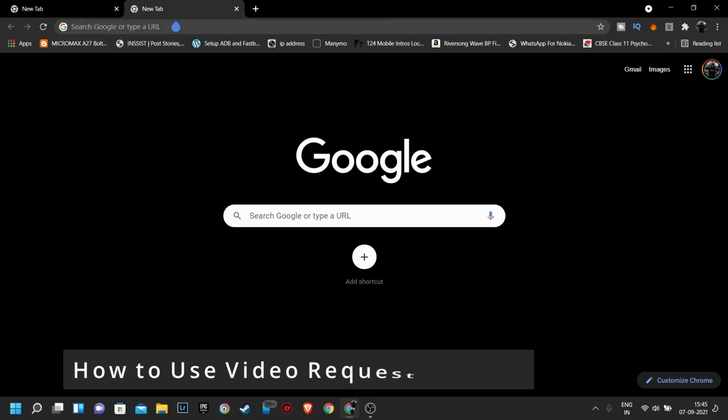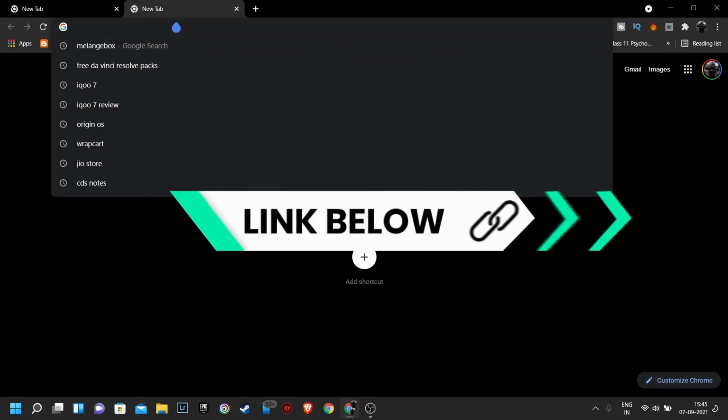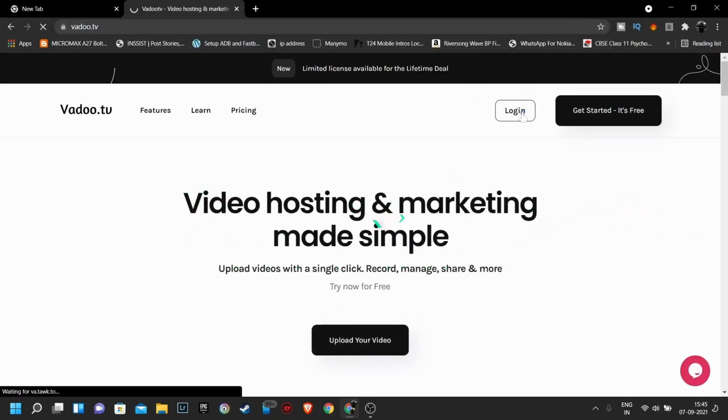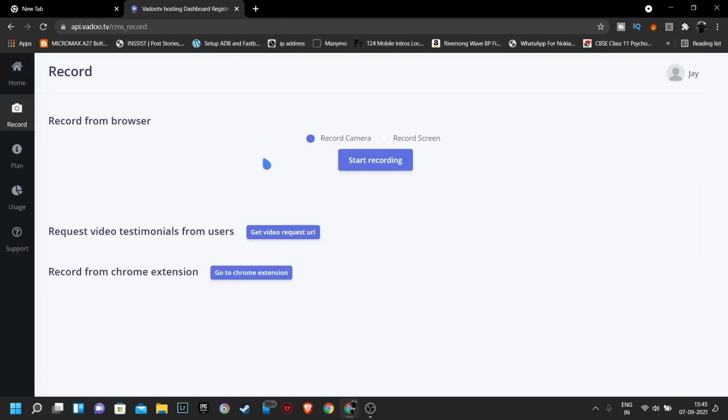Now, if you haven't yet signed up and are not signed in, simply click on the link given down below in the description and you'll be signed in, don't worry. Now from there, you're going to go into something known as the dashboard. In the dashboard on the left side, you're going to see something known as the record button. Just click on the record button. Once you've clicked on the record button, you're going to get a few options. Don't worry, we are going to discuss all of those options at a later stage. For now, we are only going to concentrate on get video request URL.